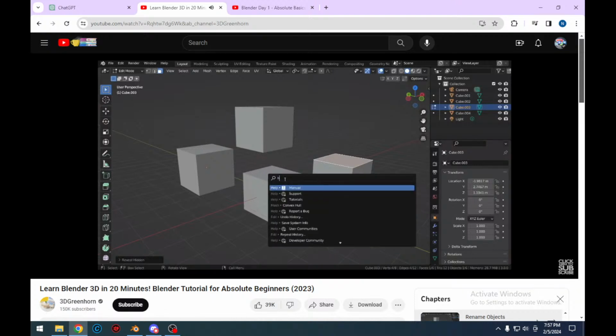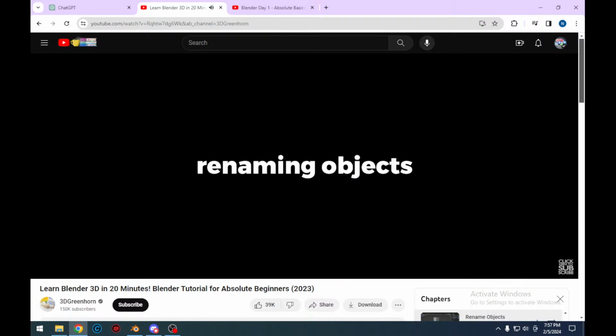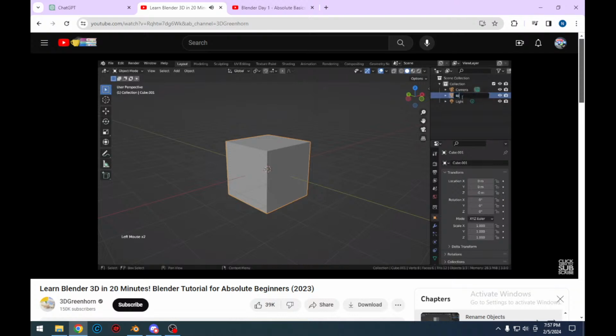If you ever forget the location of some tool or function, you can press F3. A pop-up will appear, and you can search for the function over in the search bar. To rename any object, double-click on it in the outliner and start typing. Or you can also press F2 on the viewport to rename the selected model.